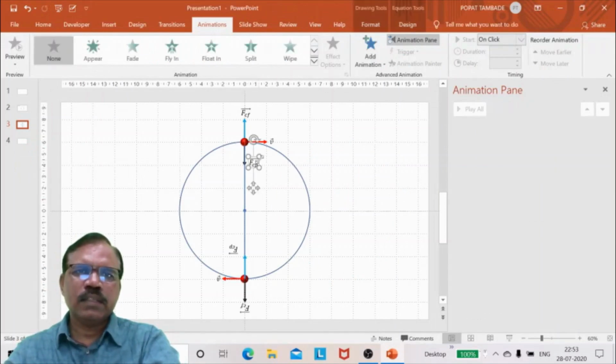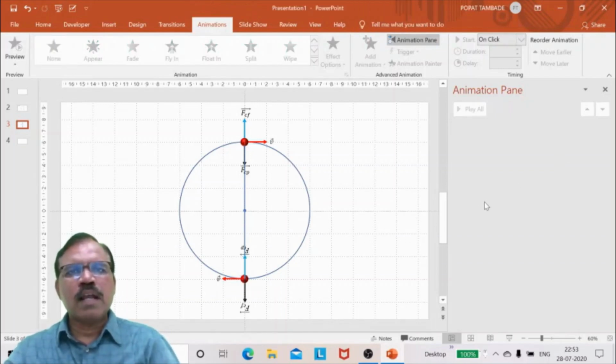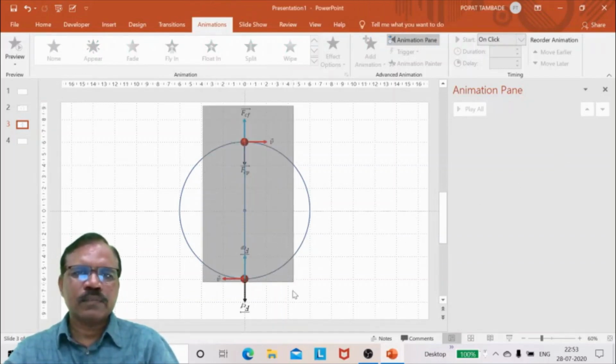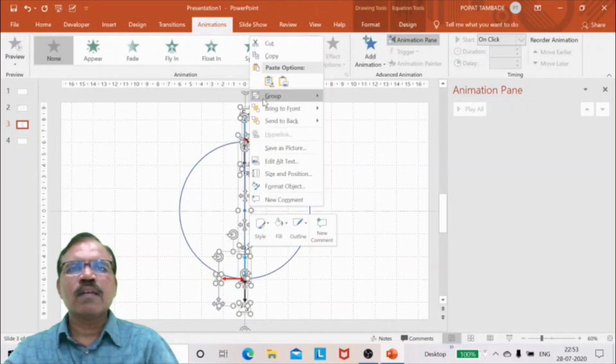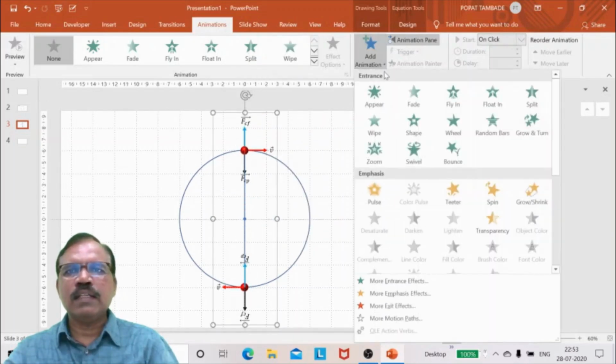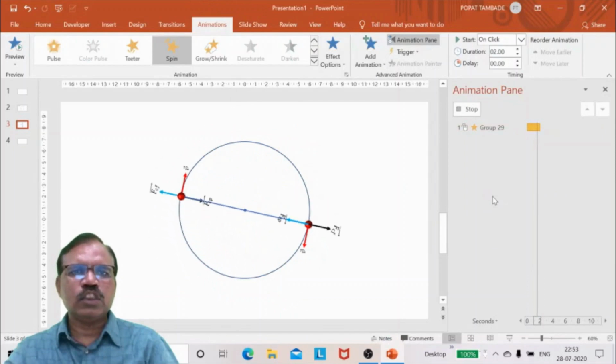Now adjust this FCP on this line so that its box touches the tip of the arrow. Adjust this here so that its box touches the arrow, and then group together. So if we group here, see whether it is spinning properly or not. It is spinning properly.